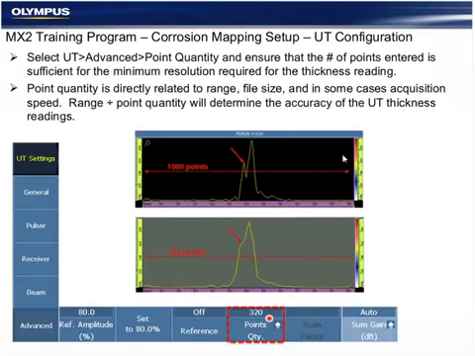Often in corrosion mapping, that's defined by the procedure. In some cases, 0.1 millimeter would be the minimum resolution required for some of the corrosion mapping. So you need to be ensured that your point quantity is sufficient enough to meet that resolution on the data. By setting your range appropriately, not excessively long, not excessively short, over your area of interest, and by adjusting the point quantity appropriately, you can be sure to be in compliance with the minimum accuracy.